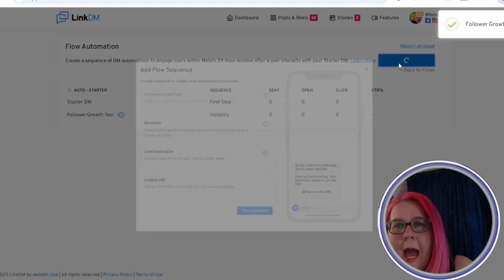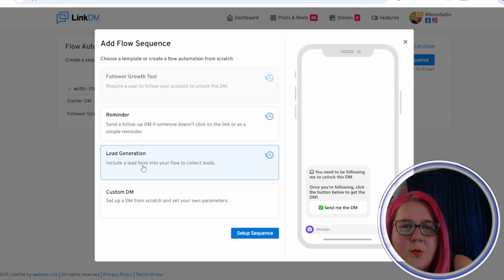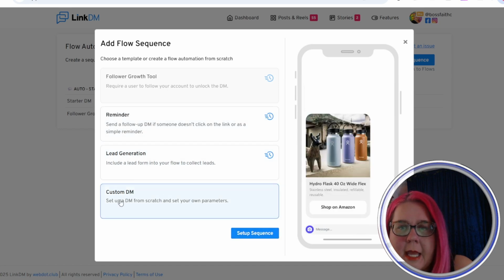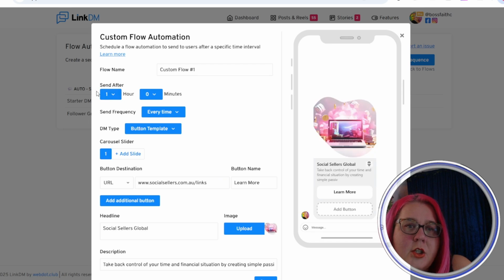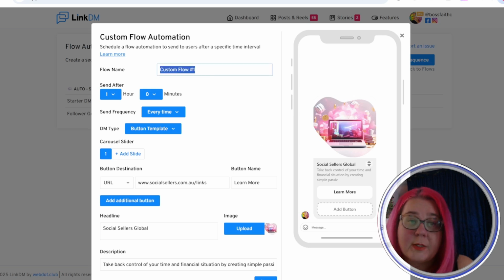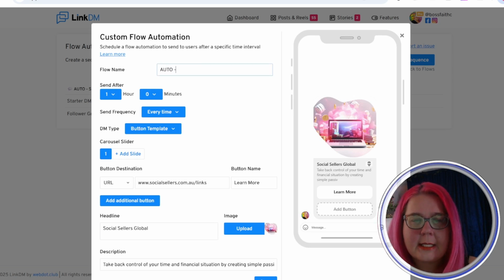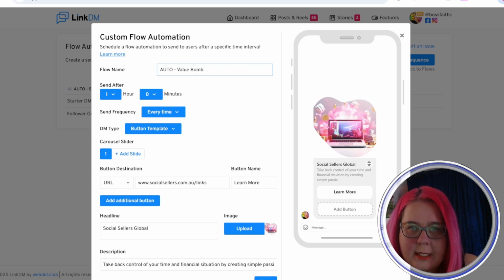Then we can go add another flow sequence. This is where you can set up a custom DM. It might be something that you're giving more value on. When I do a lot of my riddle reveals where I'm giving extra information, it will sit in this kind of custom DM. And again, you now control when it gets sent out. So this is 1 hour after the previous message. Now what I like to do is name it. In this case I might say "auto," and I name it "value bomb" as an example because it's giving more value.